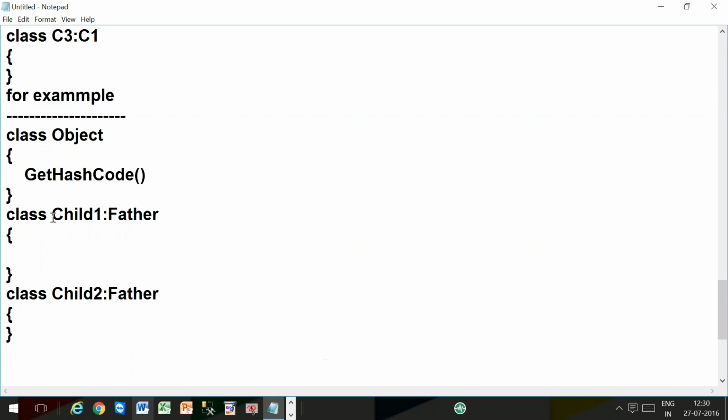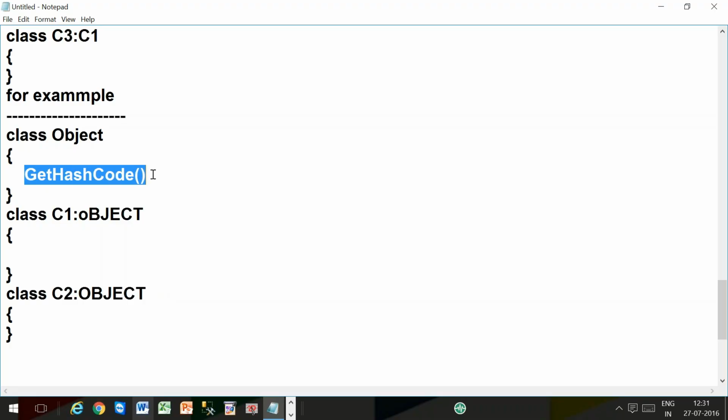Using GetHashCode, what can we do? Get the address of the object. To get the address of the object in any class, you are using a single method. That method is what? GetHashCode. C1 class, C2 class, C3 class, C4 class, C5 class, Cn class, C100 class, C1000 class. But any class, whenever it wants to get the address of that object, uses a method called GetHashCode.